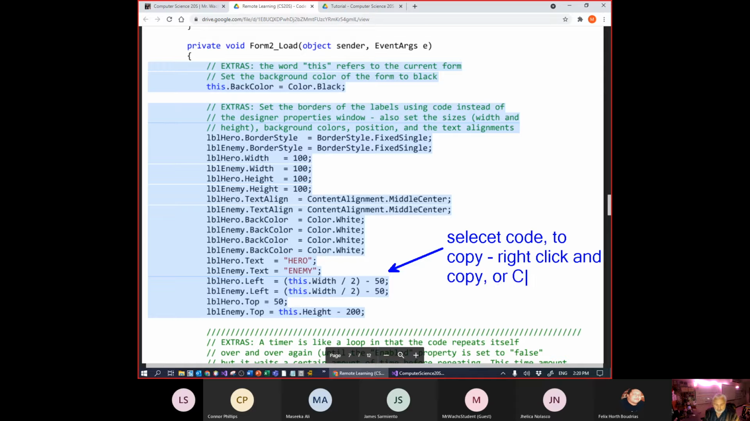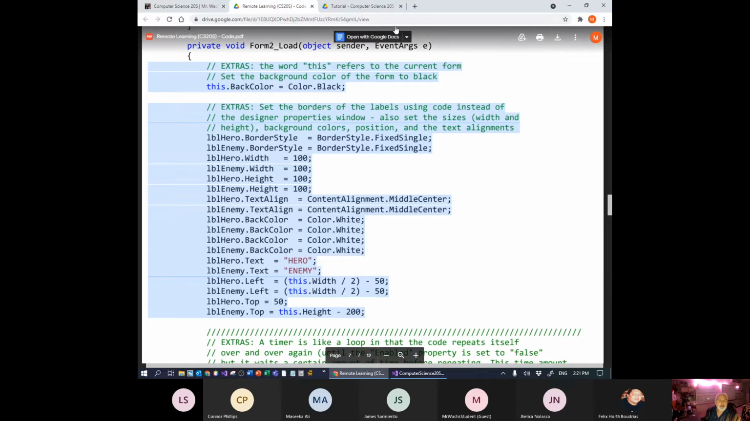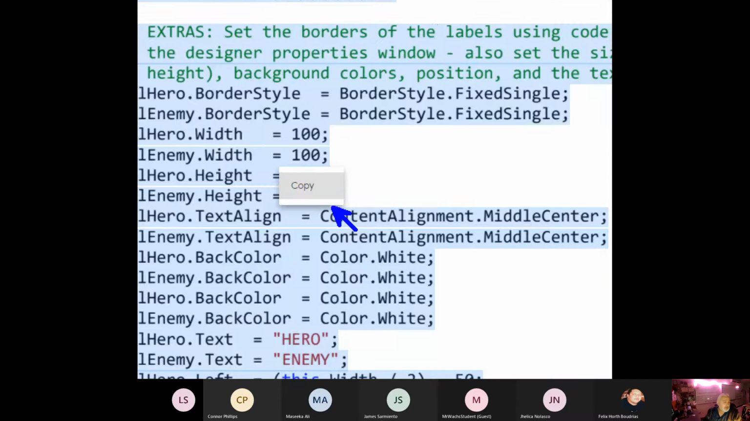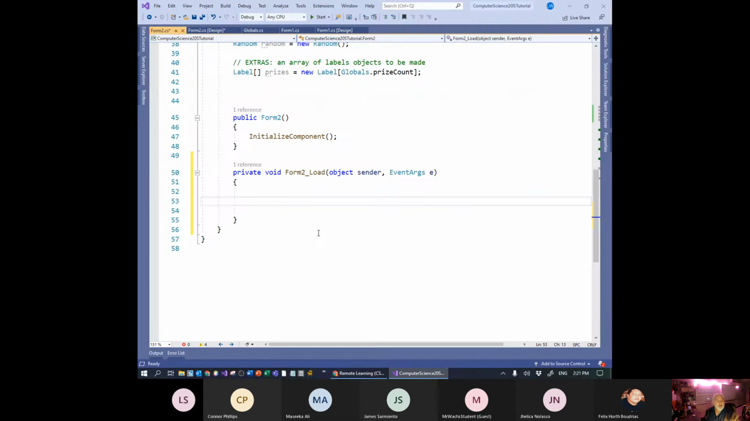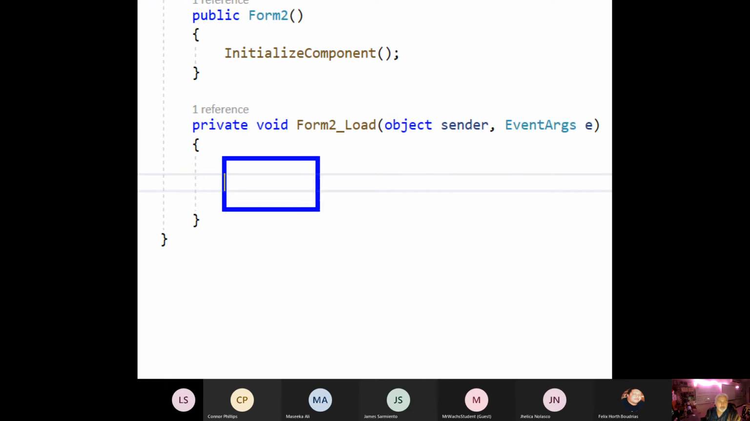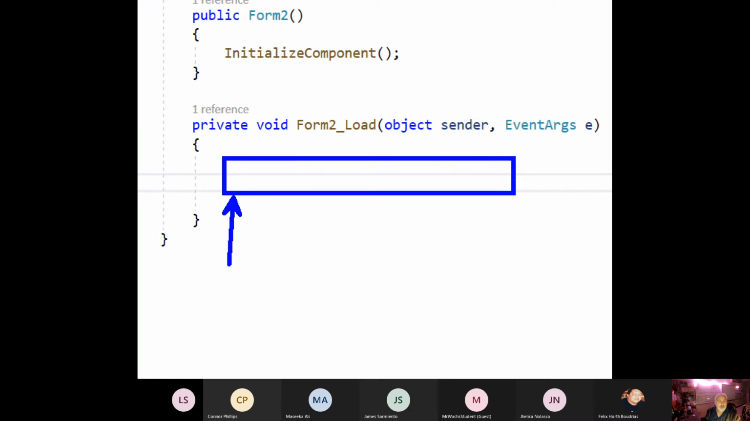Or you can press Control C. That's also the same command to copy the code. So once it's selected, I can right click and go to copy. That works. But I can also press Control C on my keyboard. Now I'm back here. And again, I wanted that in case you need to pause the video to paste the code that we copied from the PDF.